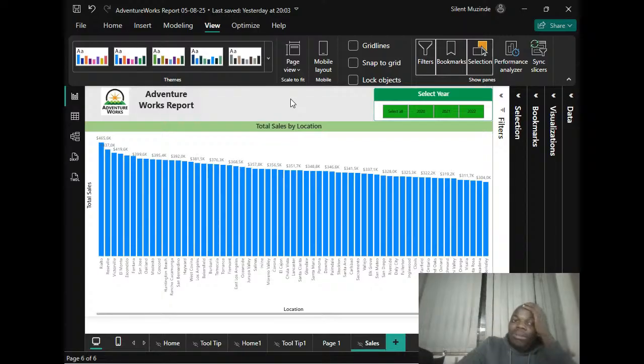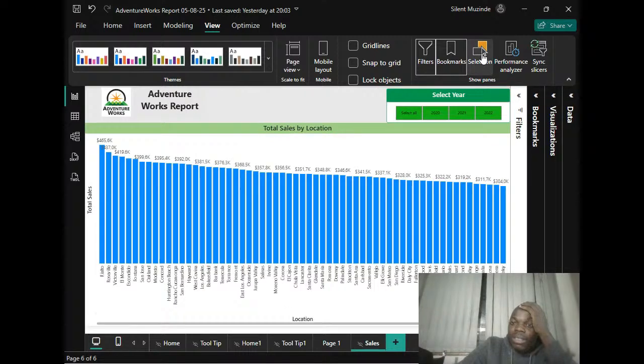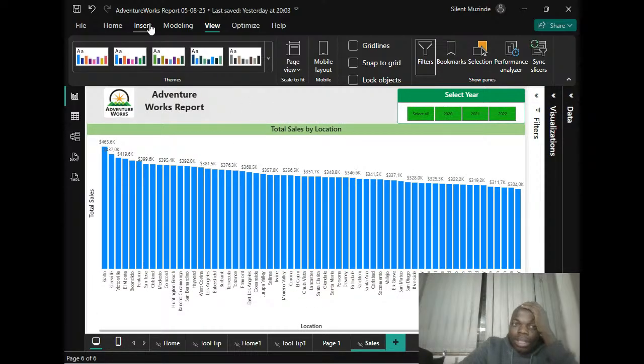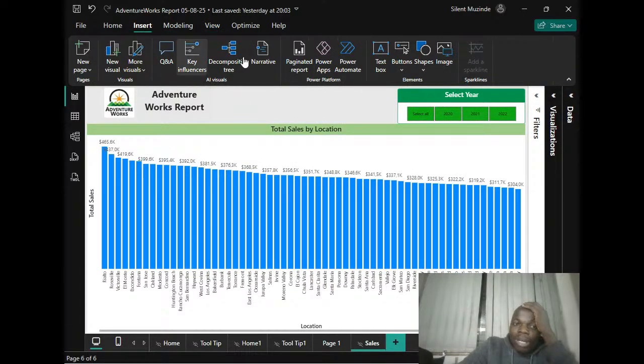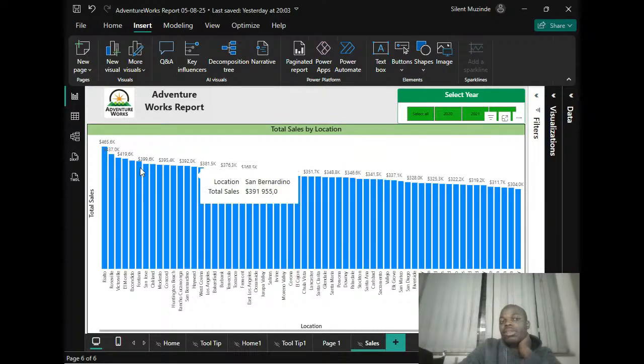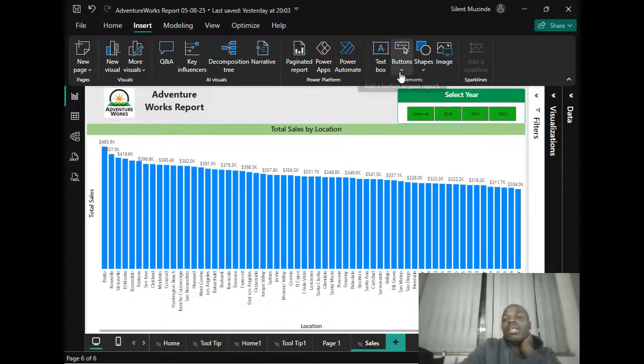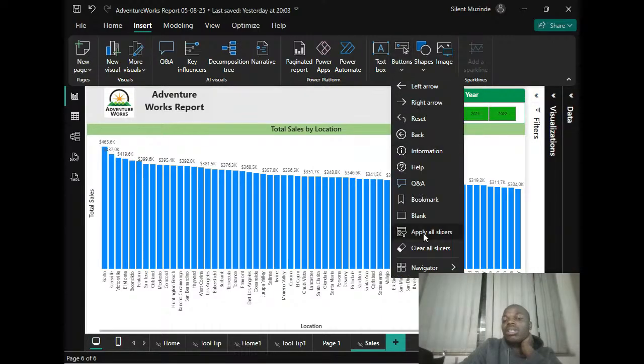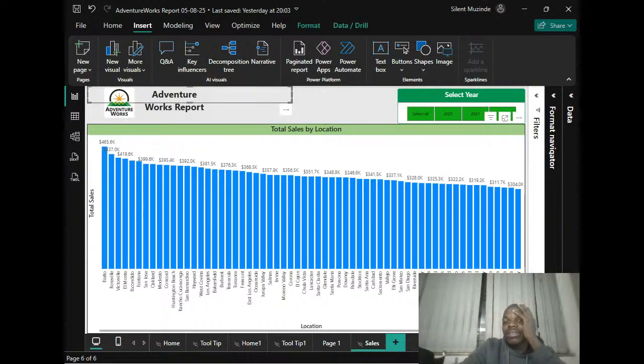Right. So just unselect this selection, then unselect bookmarks. Then we come under the insert tab. Under the insert tab, you select these buttons. Then there's an option at the bottom, Bookmark Navigator. Then you select Bookmark Navigator. If you select that one, you'll see these two buttons.